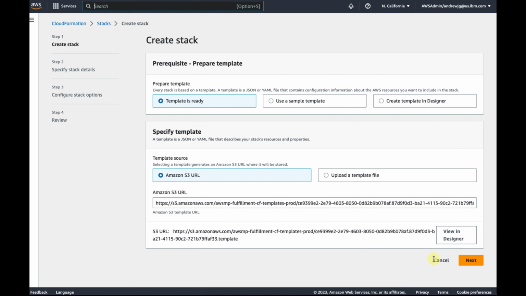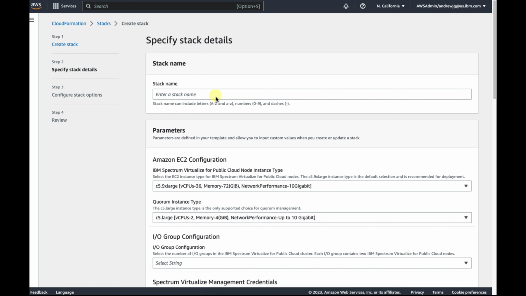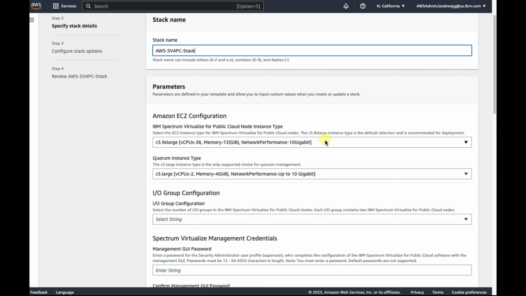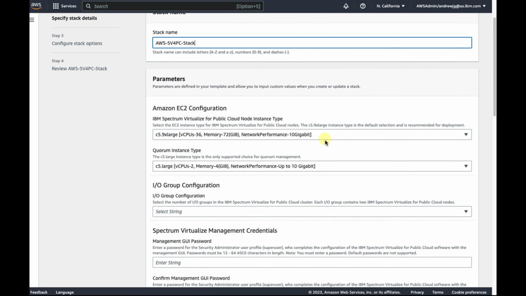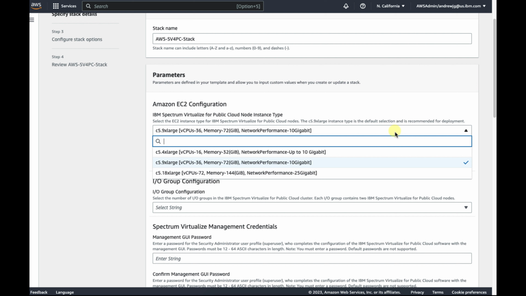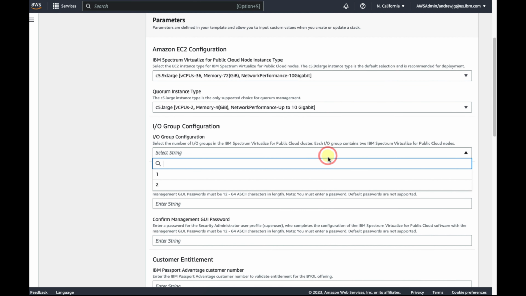Now we're going to create a stack here. Again, just click on Next. We have to name the particular stack. This is where we actually change our deployments of the VMs. As you can see, the node instance is listed up here, your choices, versus the quorum instance, which doesn't have as many choices. This is all about your bandwidth and your performance.